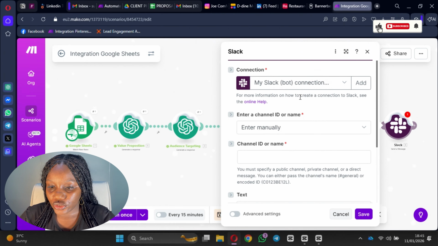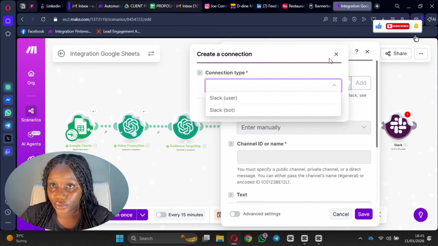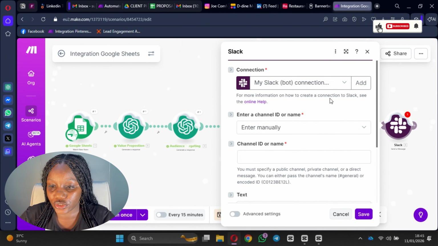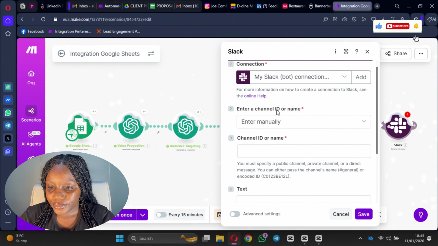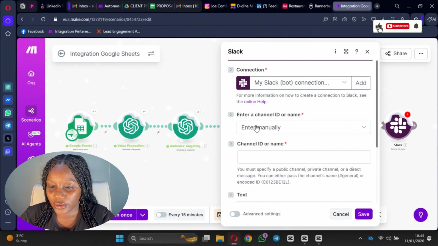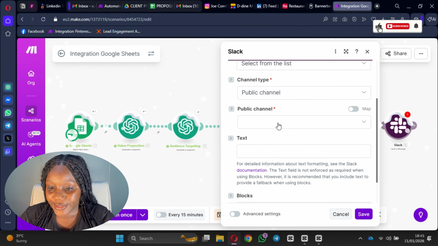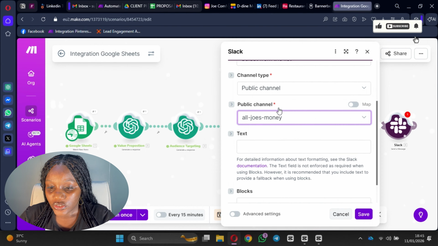So if you don't have a connection, just go ahead and add one here. Choose your connection tab and it will direct you into your Slack, and then you just establish that connection. But I already have mine, so let's work with what I have here. So you have to enter a channel name. You can do that manually, but I prefer to search from the list so I don't write the wrong thing. So yeah, this is my channel. So this is the text I want.